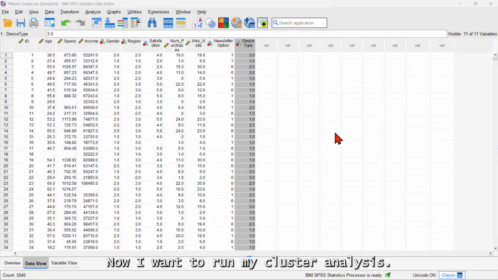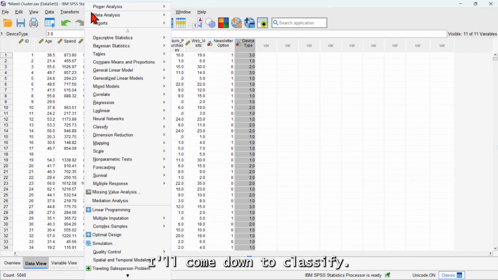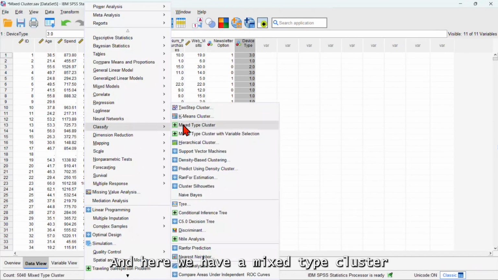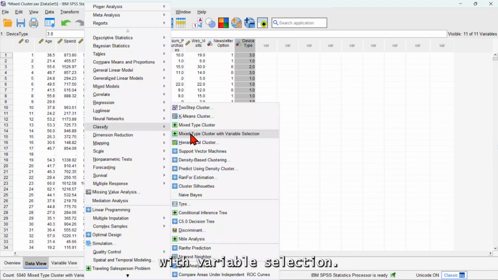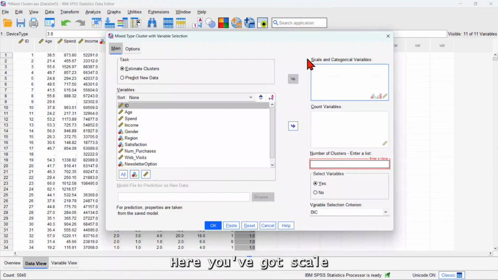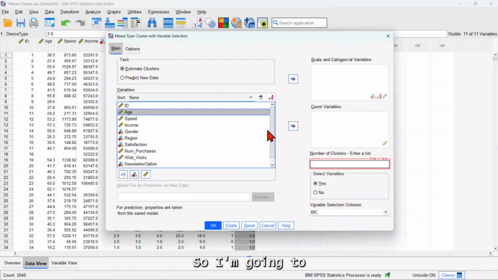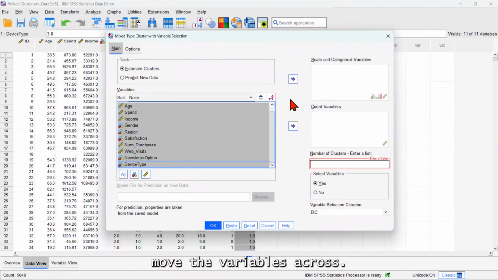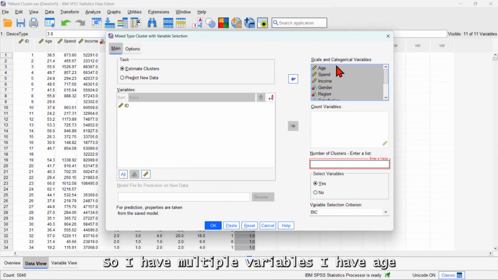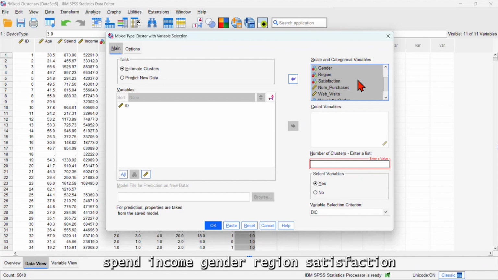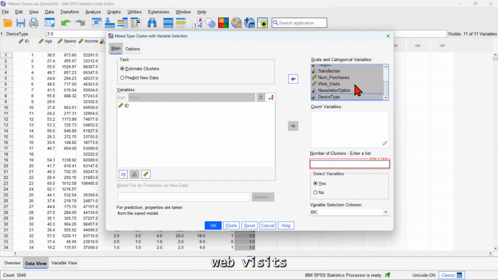Now I want to run my cluster analysis. So to get started, I'll go to Analyze. I'll come down to Classify, and here we have mixed type cluster with variable selection. So I'll click on it. Here you've got scale and categorical variables. So I'm going to move the variables across. So I have multiple variables. I have age, spend, income, gender, region, satisfaction, number of purchases, web visits, newsletter option, and device type.